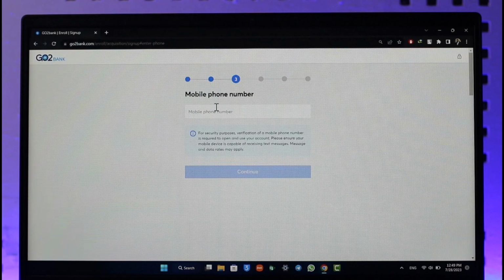Once you click on continue, after that make sure to enter your mobile number and fill in other details, and your account will get successfully created. This way you can create an account on GO2bank.